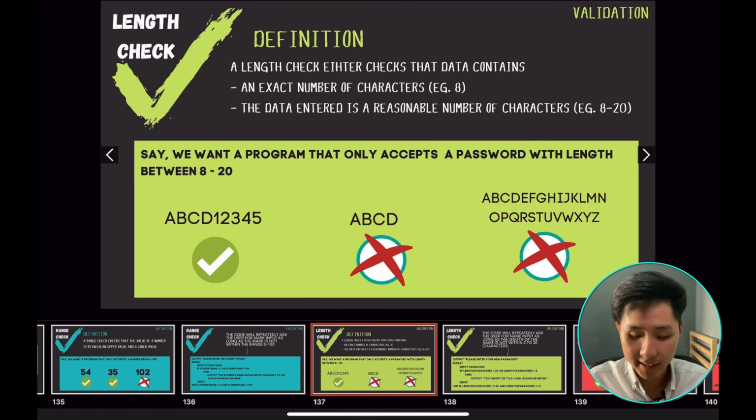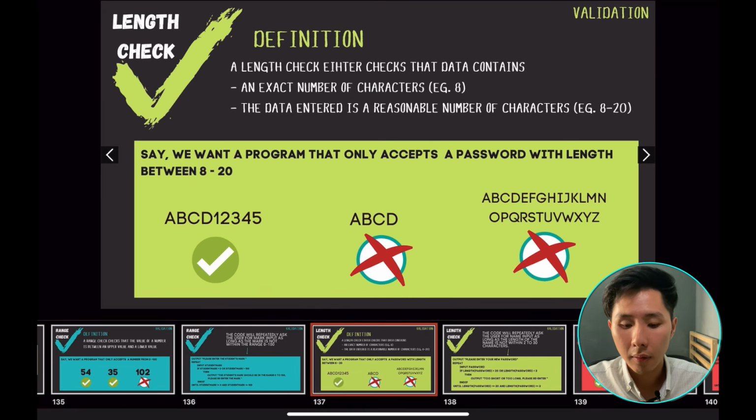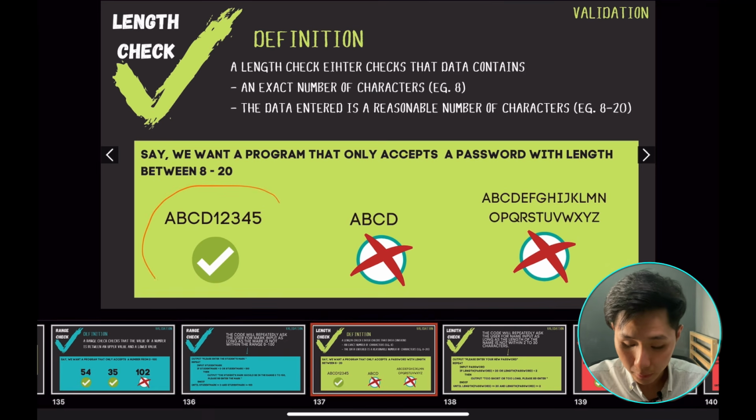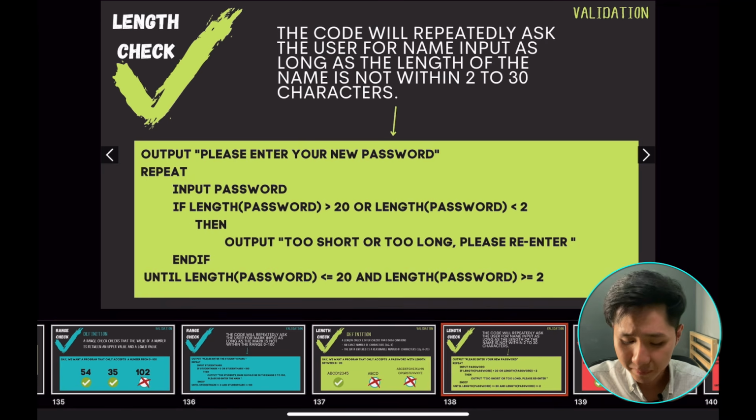Another type of check is the length check operation. They are usually used when we want to check whether your user has entered, let's say, a password. We want them to enter a specific length, not too short, not too long. So here we have an example. This input will be accepted. This will not. This will not. This way, we can limit the types of information being entered by the user.